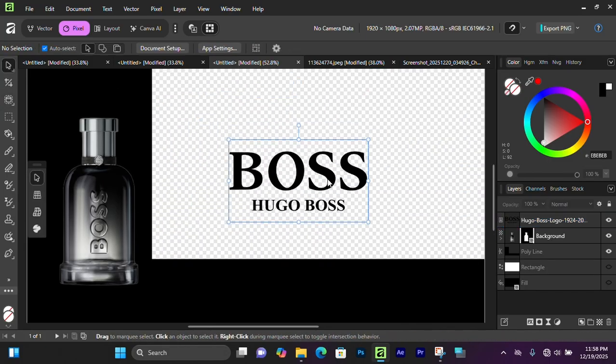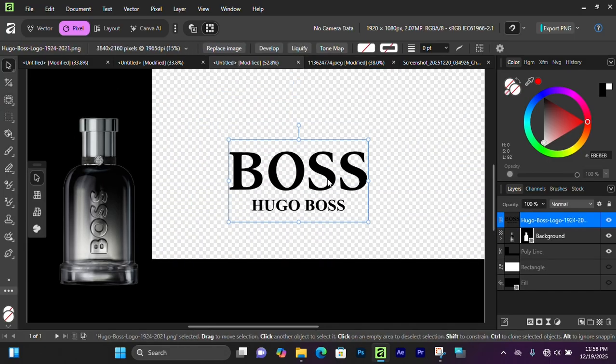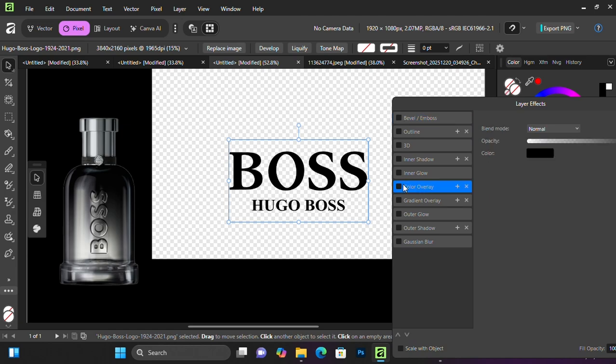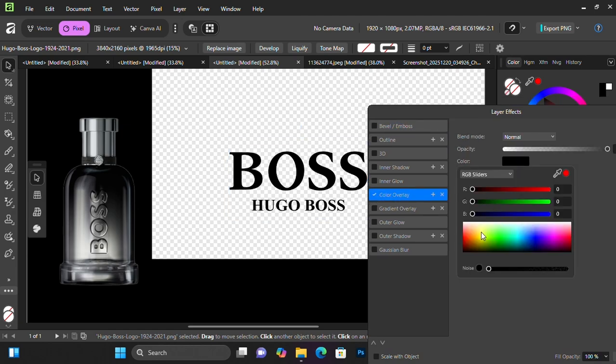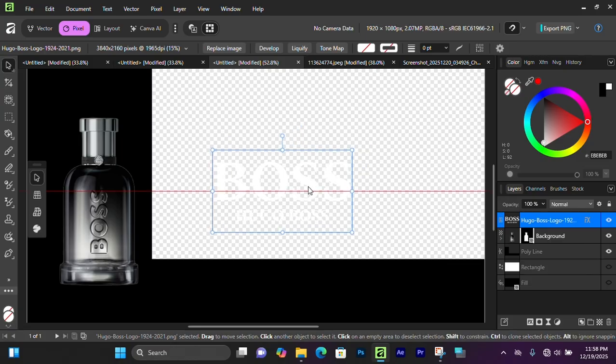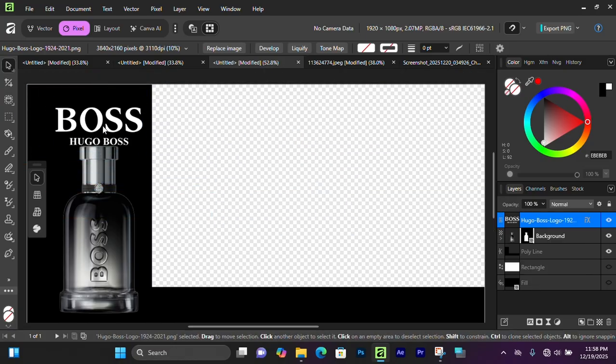Okay, so this is a black color of the logo. Alright, I want to change the color to white. So I just select my layer effects and then we change the color overlay. Alright, so you select it and then we choose the white. Very simple, right? So let's put the logo here and then let me put it behind the object.